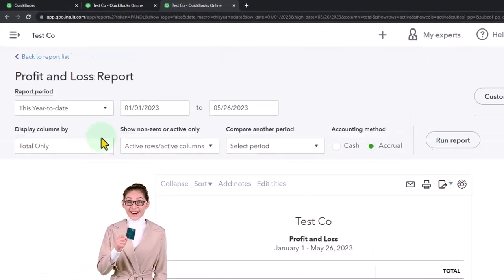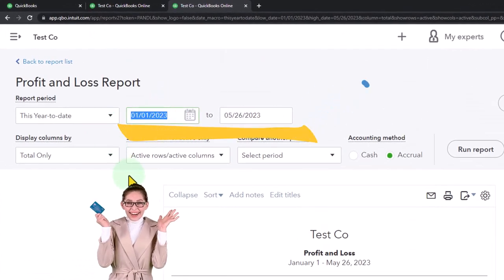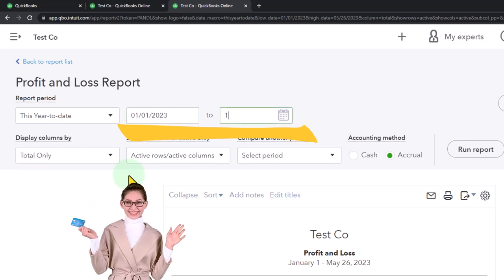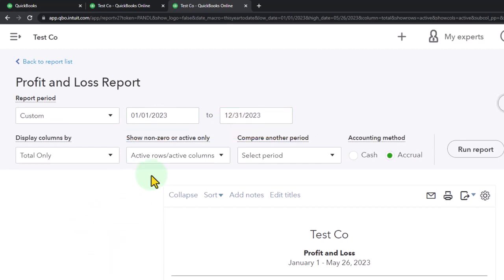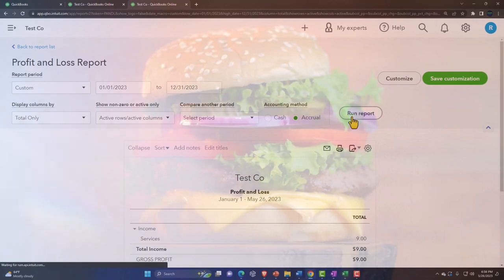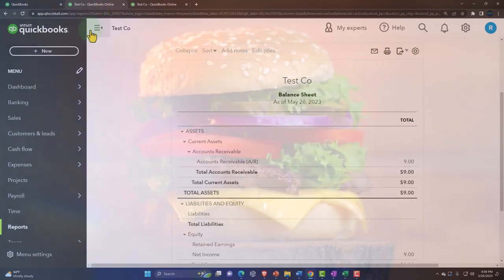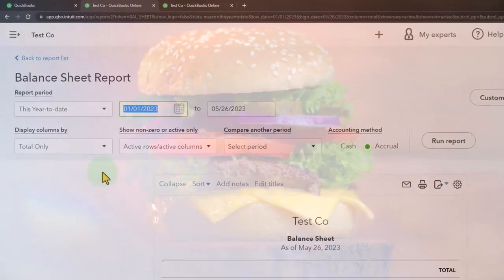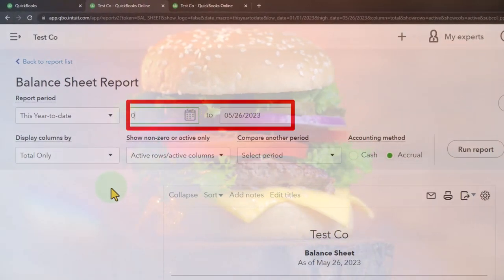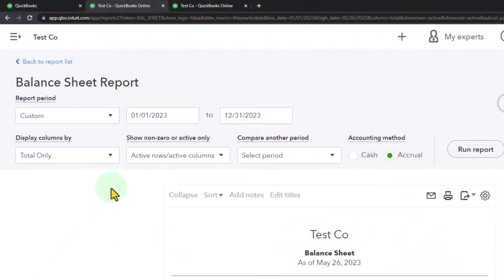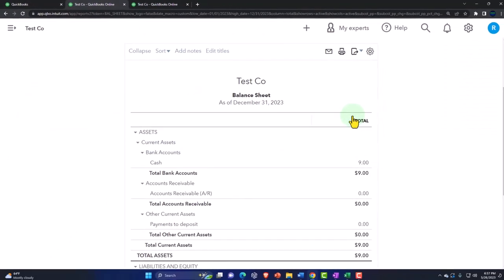Closing up the hamburger, scrolling up, let's change the range for the year of 2023 by going to 010123, tab, 123123, January to December 2023, and run it. There it is. Tapping to the middle, closing up the hamburger, I'm going to change that range to the same as we did with the income statement: 010123, tab, 123123, January to December 2023, running it.